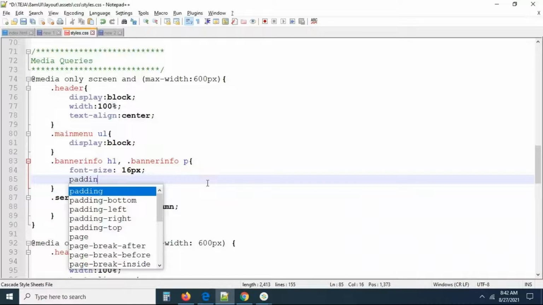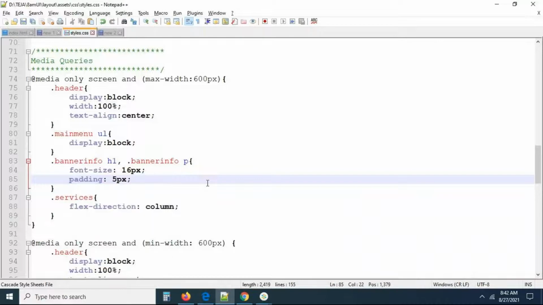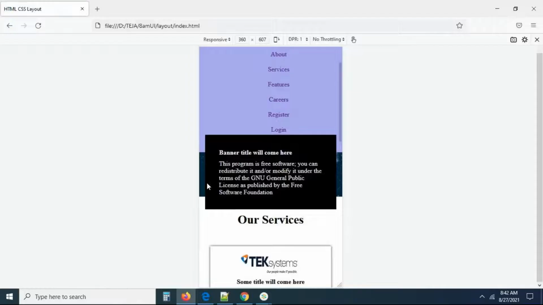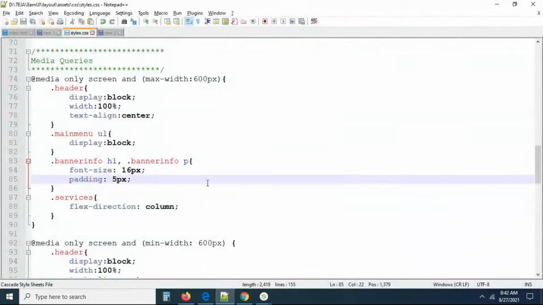Let me take padding 5 pixels only. I don't want to make this much of size. Now you can just check this. Oh, what happened? Why this went? Padding is applied? Not for this.